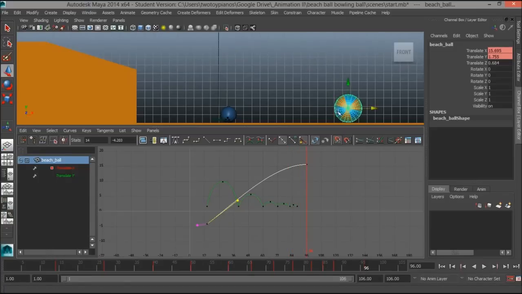So I'm going to start with the rotation on the beach ball now. So let's see. We got a kind of a fudge frame right there. That doesn't look too great, but we'll let it slide.